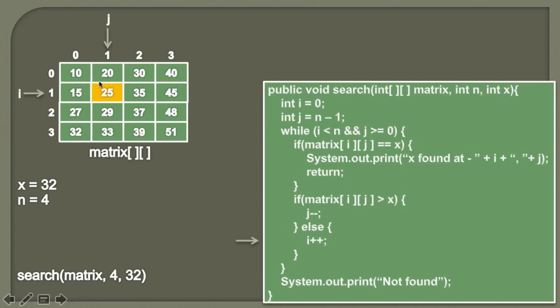So friends, as 32 is greater than 25, we know that this value might lie somewhere below 25. So we'll simply move one step down by incrementing the value of i. So i becomes 2. Moving ahead. We'll again check whether i is less than n and j is greater than or equal to 0 or not. So here you can see 2 is less than 4 and 1 is greater than 0. Therefore the condition in the while block comes out to be true.